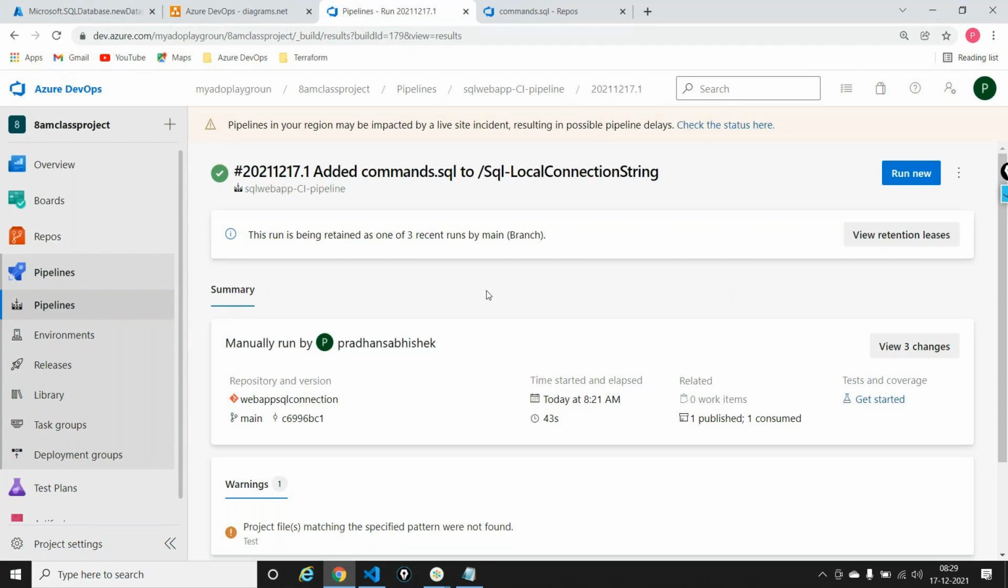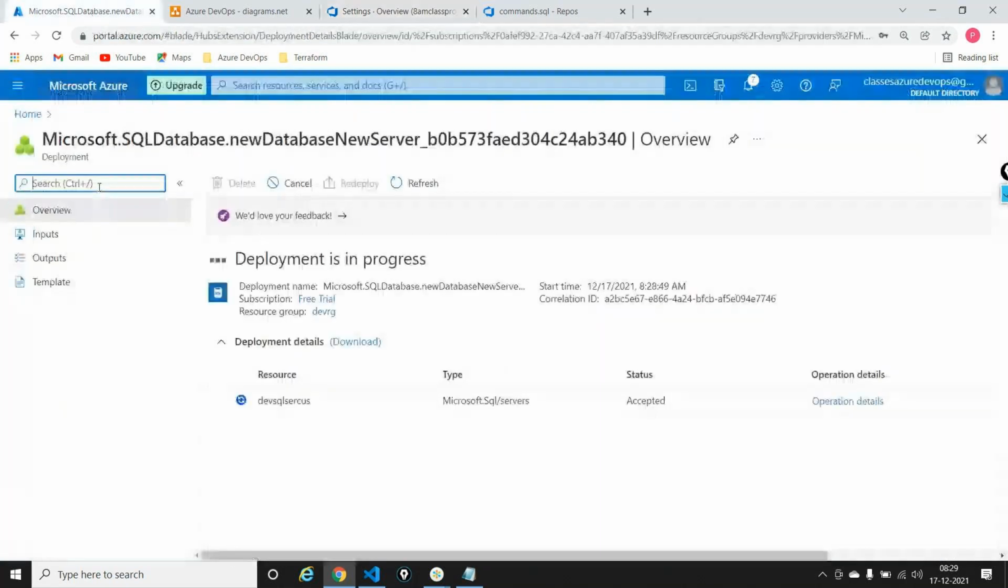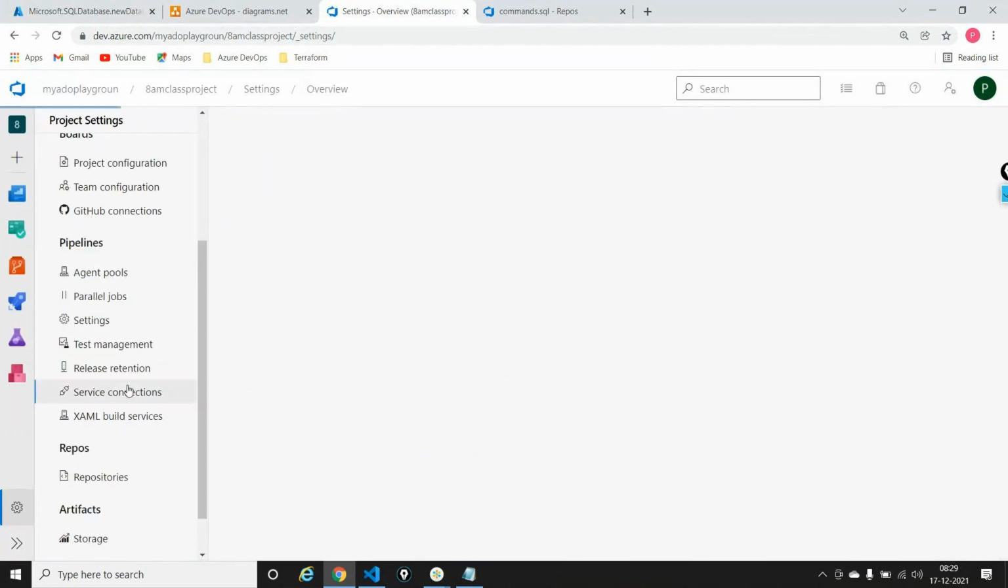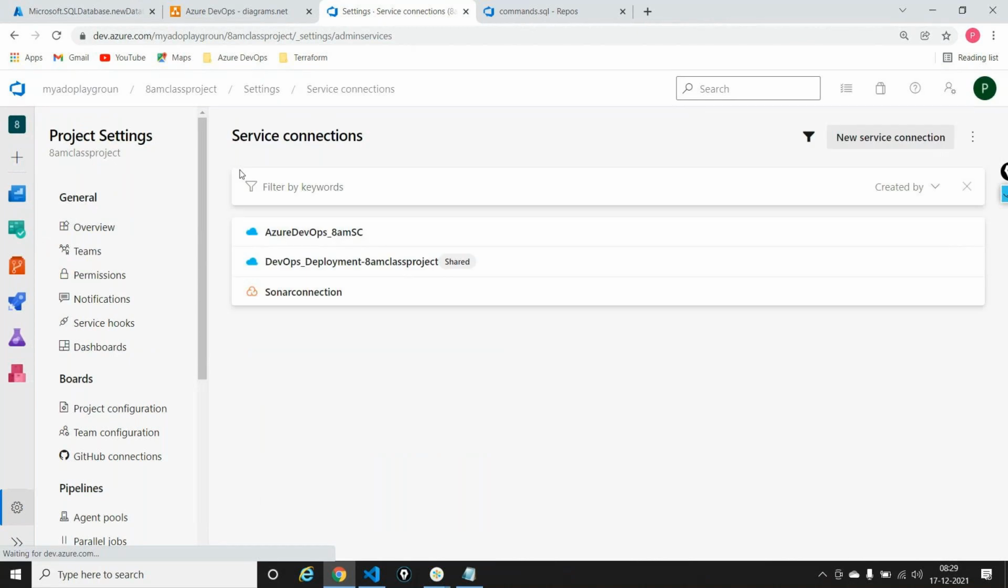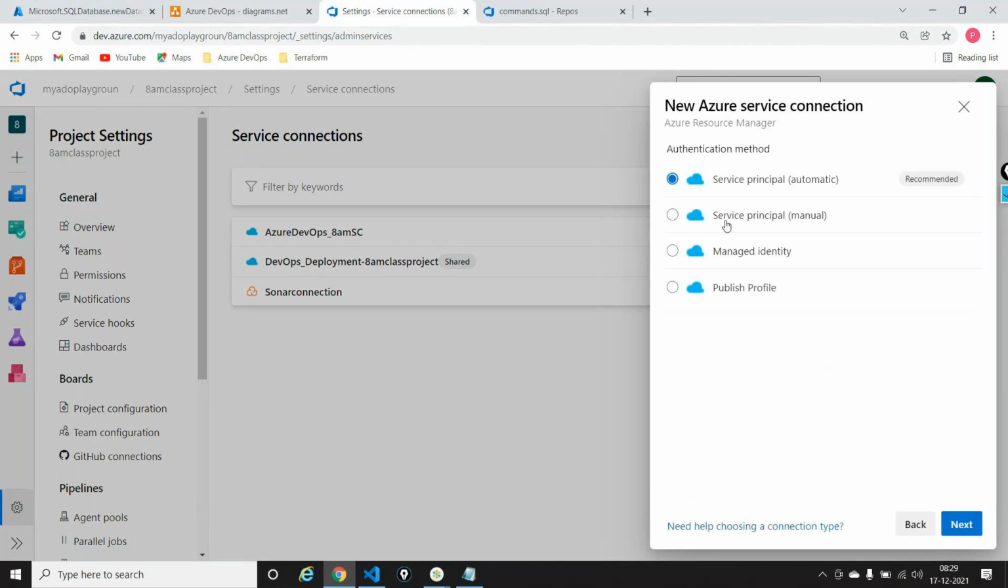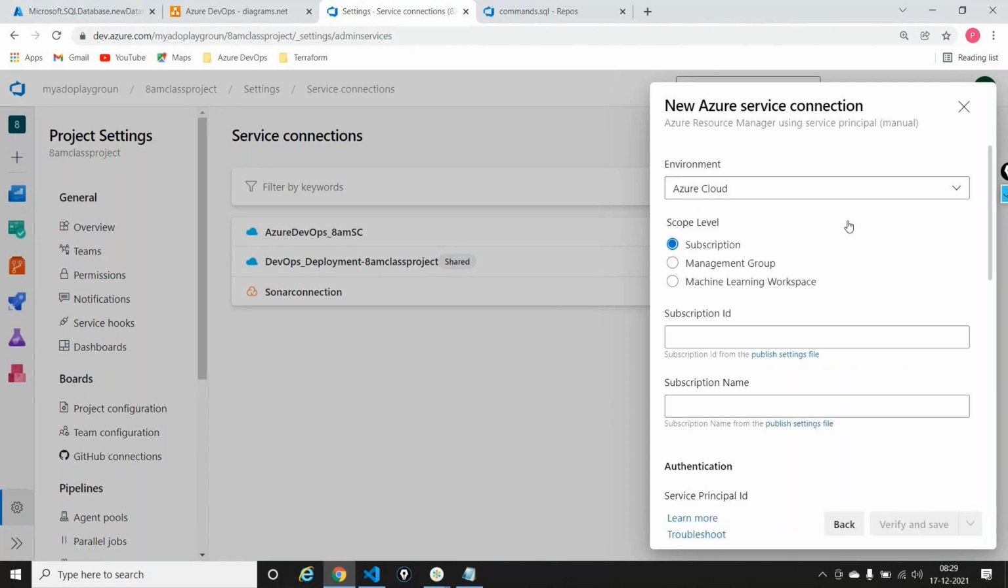And even before I create a release pipeline, I need a service connection with this particular portal. It's a new portal, so I do not have a service connection with it. So let me go ahead and establish a service connection real quick. So I'll say new service connection. I'll say again Azure Resource Manager. I'll say next. I'll say service principal manual. Next. Azure Cloud. And it's a subscription ID.